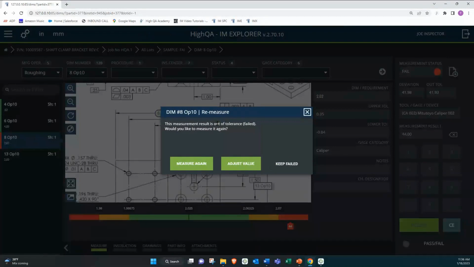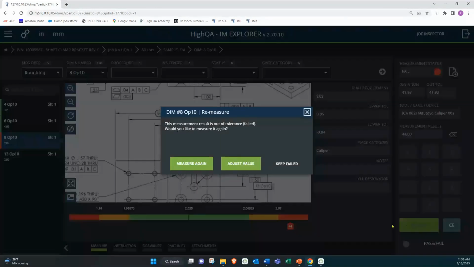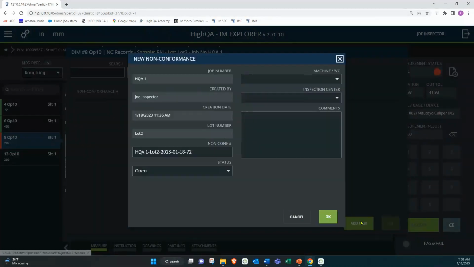There's a double check in the system so you don't end up with a weird number out in left field and you're like, wait a minute, what did this person really mean? So now it gives them the option to measure again. Nothing was saved in the database. That just allows them to enter it again. But if it really is bad, they can say keep failed, and it automatically pops up with a non-conformance record for them to fill out right at the point of failure.